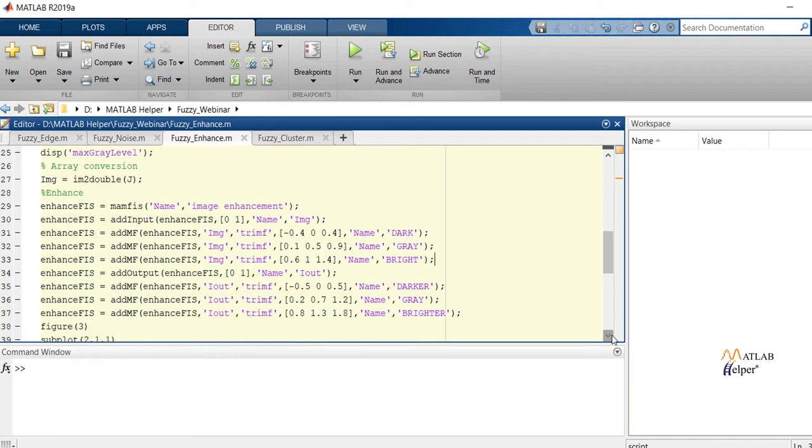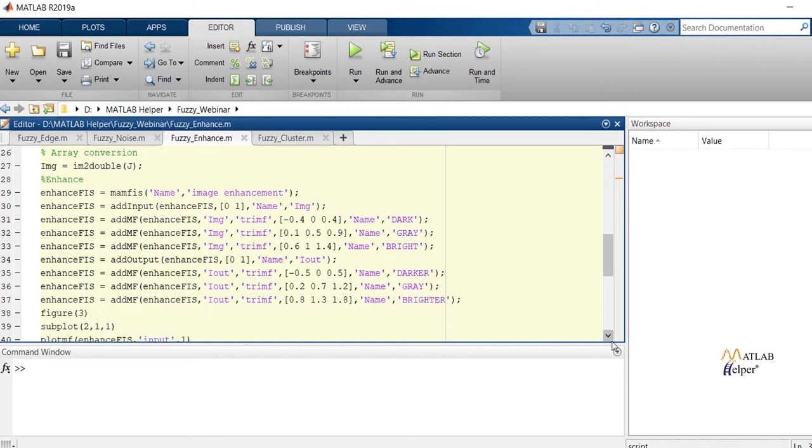Specify the iout as the output of enhance FIS. Specify the triangular membership function for output with the values -0.5, 0, 0.5 for darker, 0.2, 0.7, and 1.2 for gray, 0.8, 1.3, and 1.8 for brighter. Plot the membership functions of the inputs and outputs of enhance FIS.